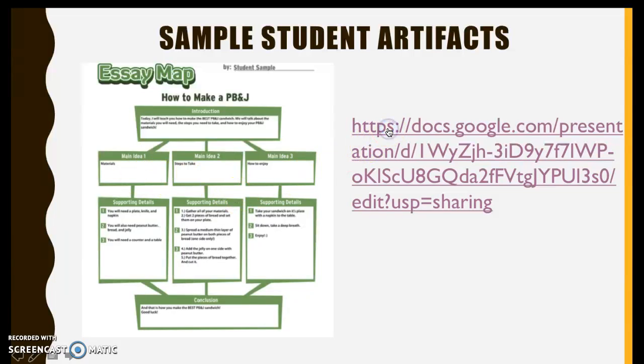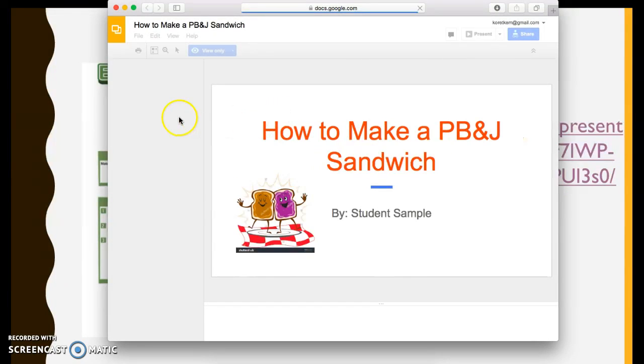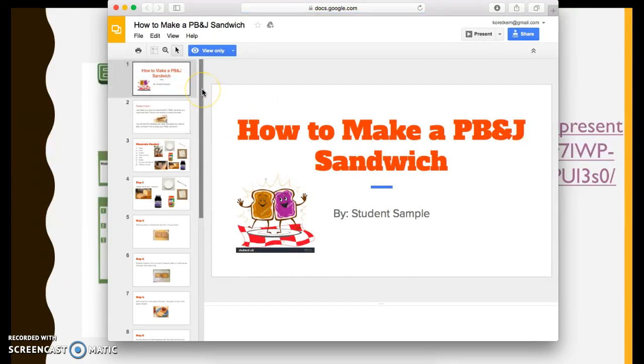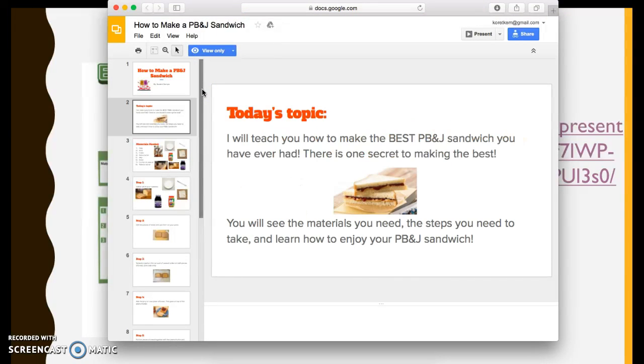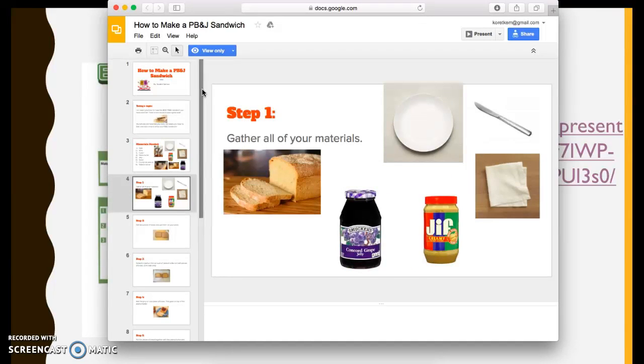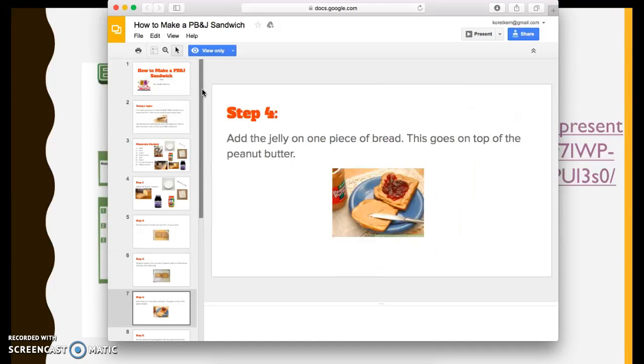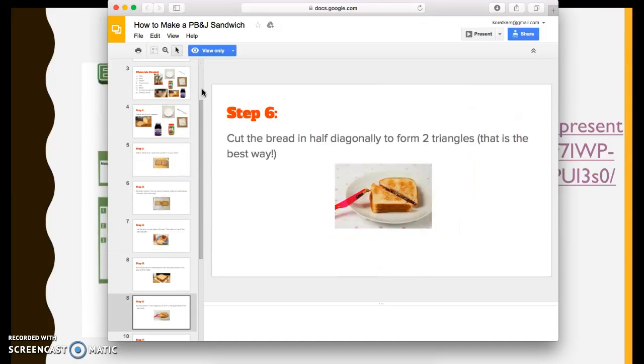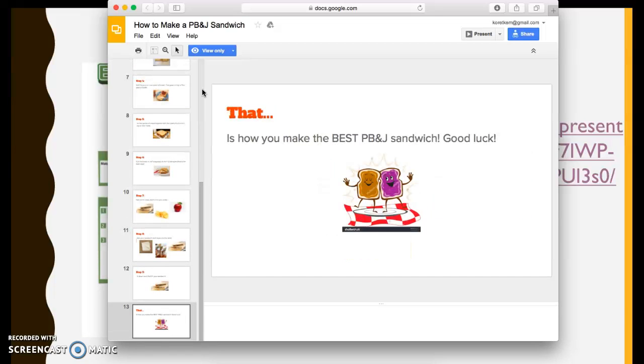And then this link is to an example slideshow. I'm looking for the students to have a title page, an introduction. They need to include a materials page, and then also a slide for each of the steps necessary in the process of their how-to. And they also need to have a short conclusion.